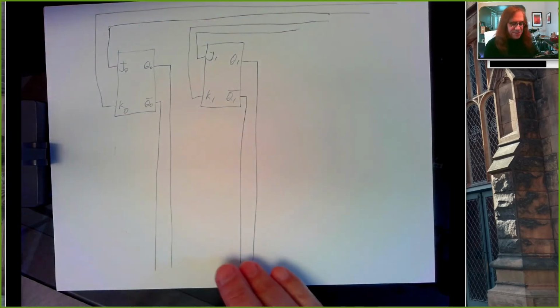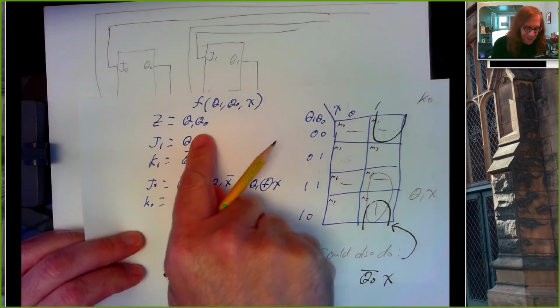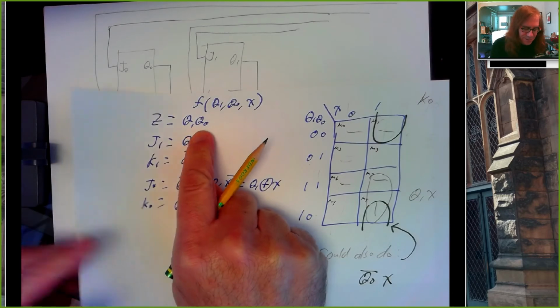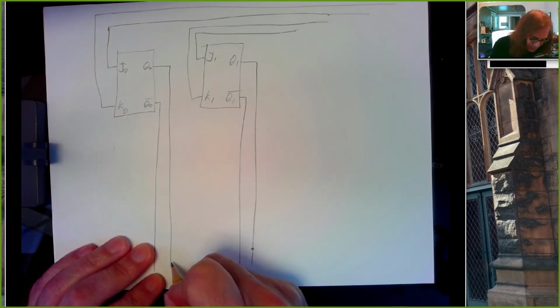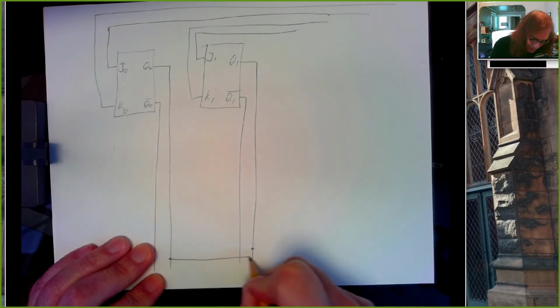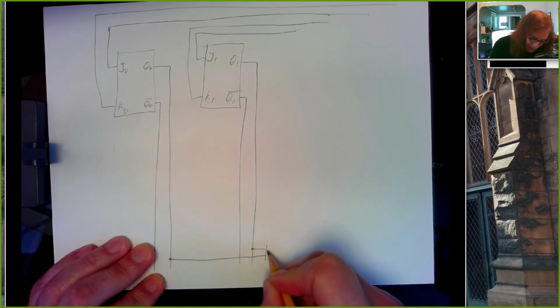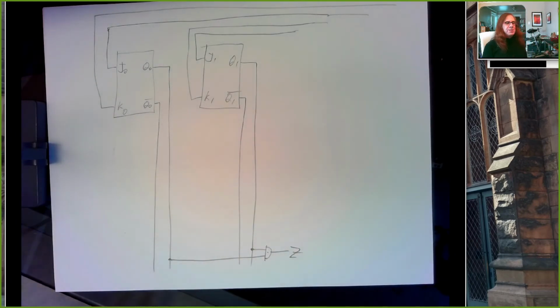Alright, so let's make circuits for our equations. So first of all, Z is Q1 ANDed with Q0. Well, that one's pretty easy. Here's Q1, here's Q0. Let's put those through an AND gate. There's Z. So that's the output of the circuit.